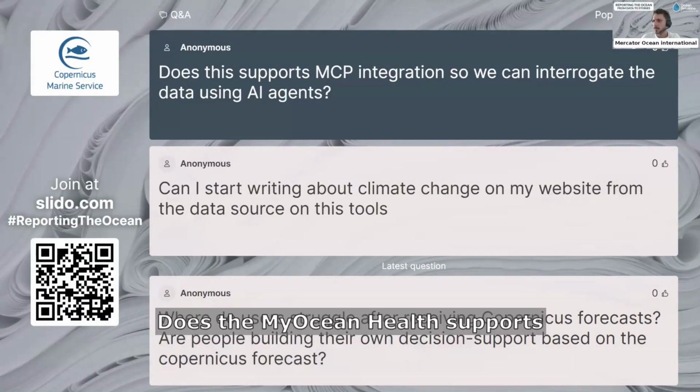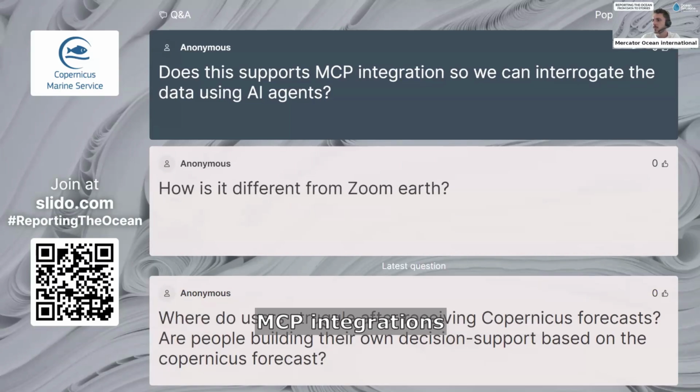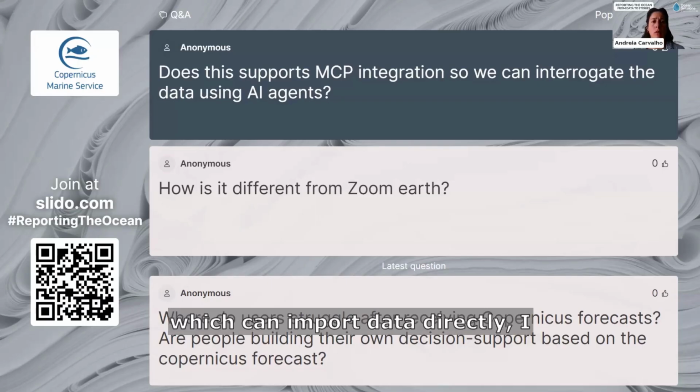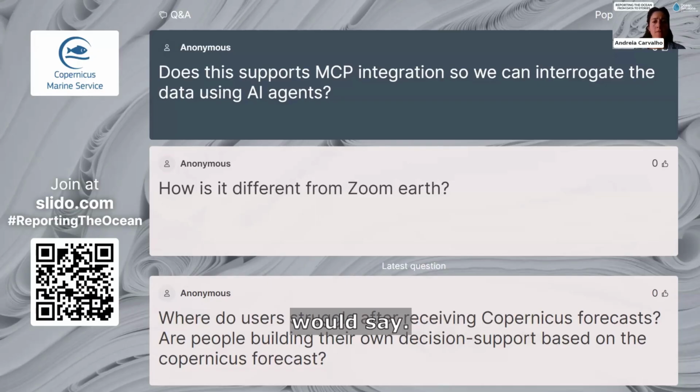Does MyOcean Health support MCP integrations so that we can integrate the data using AI agents? MCP? Do you know what MCP is? I'm not sure. I think it's like a link between tools. Okay. That you can import data directly, I would say. For the moment, maybe, go ahead, Tony.